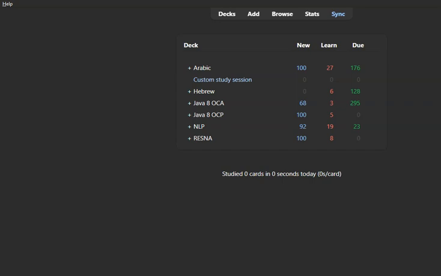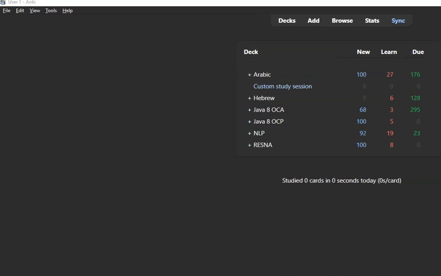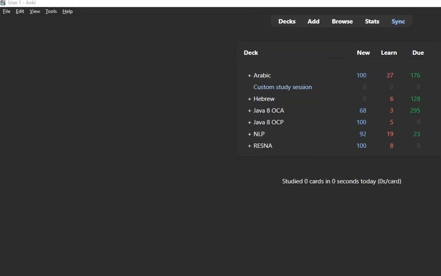Now, following on from the previous video where I showed you how to generate decks of flashcards with Anki for the purposes of learning, for instance, a non-Latin language like Hebrew or Arabic or Chinese or whatever, here is an updated video which shows you a shortcut in terms of speeding up the process.